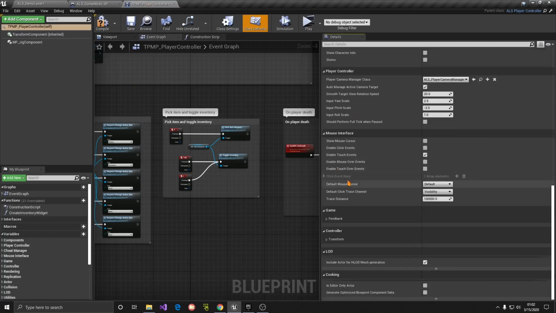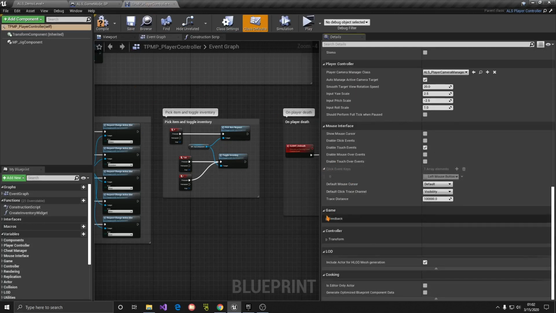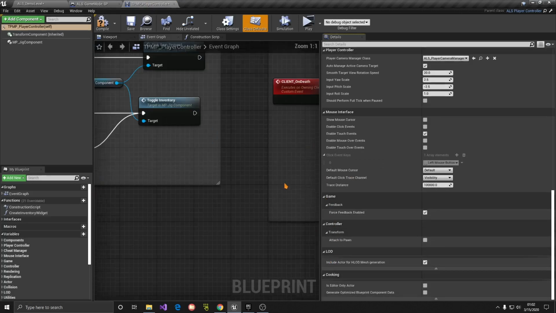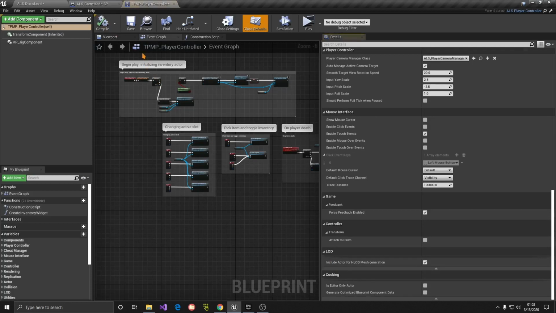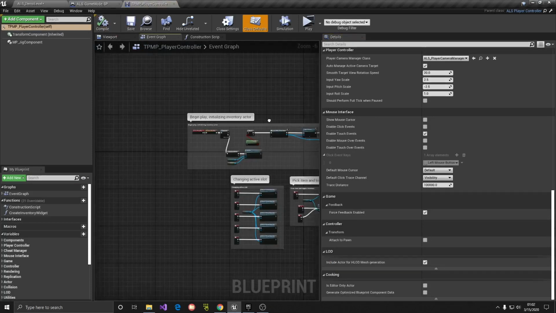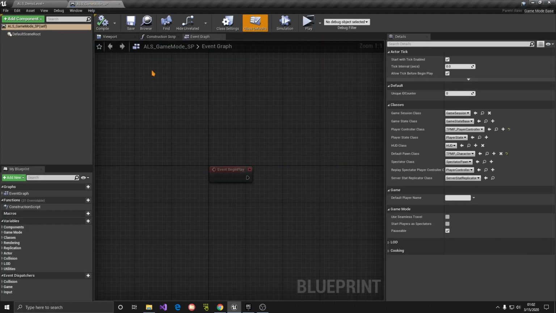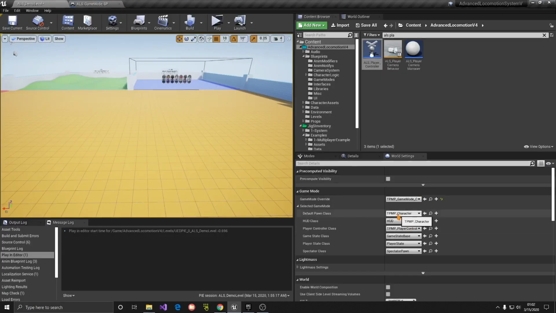So let's go ahead and expand every category here, making sure that we are on the same page as the parent class. So that should be fine here. Compile, no errors. We should be fine here. Okay, so now let's go ahead and jump to the TP-MP character.